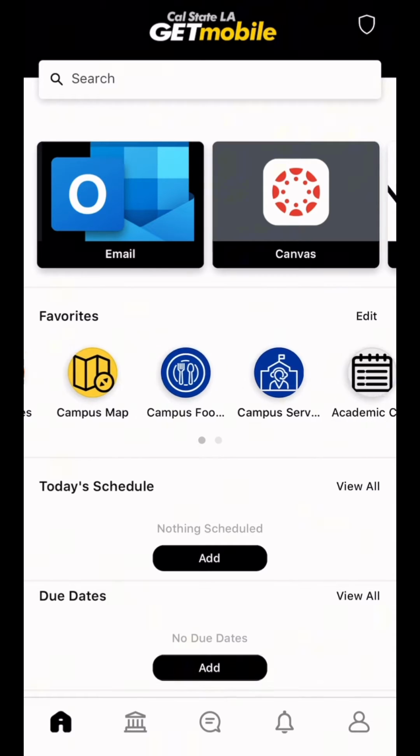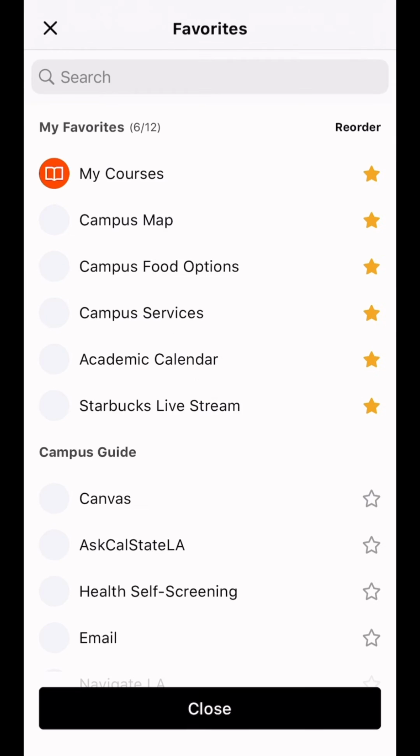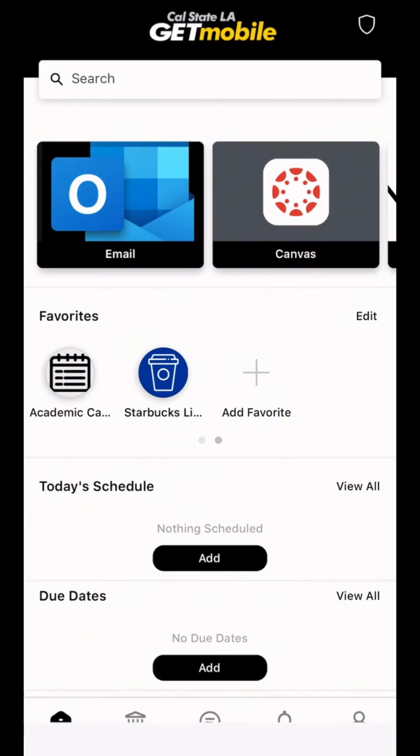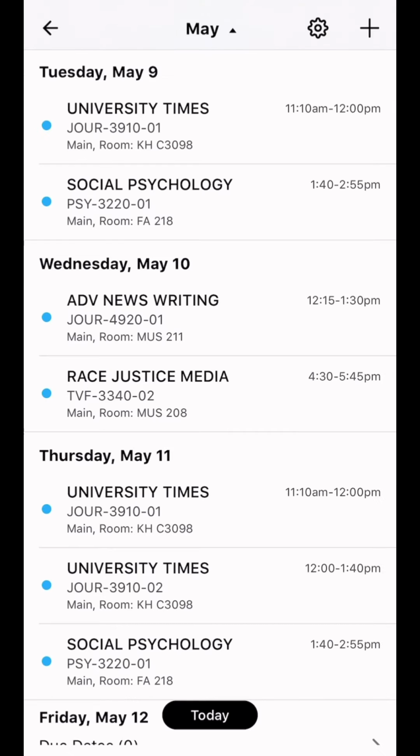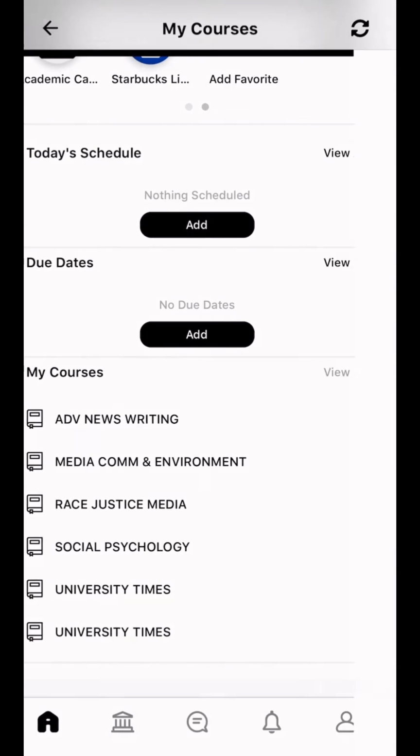On the home page, you can add shortcuts to your most used pages within the app through the Favorites section. You can also get a small overview of things like your daily schedule, due dates, as well as your courses.